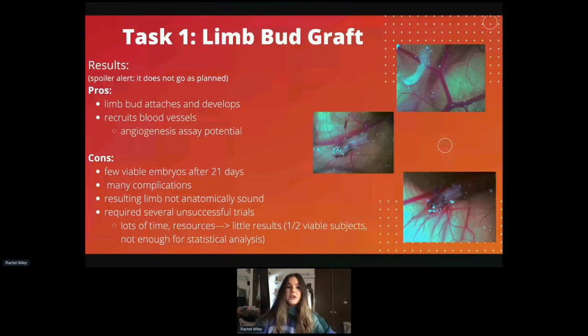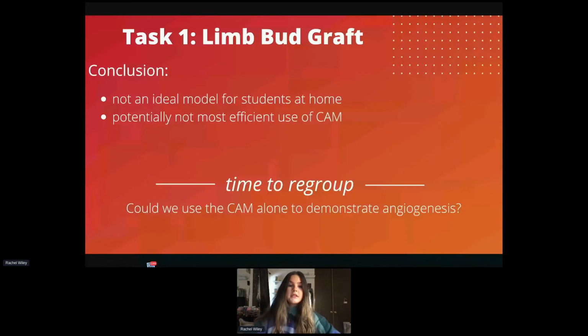There is really little to no research in this area, so the fact that the CAM has the potential to sustain the development of an entirely separate tissue is incredible. With more time and resources, this method could be a great resource for further research. But it was concluded that this method was not ideal for students at home and definitely not the most efficient way to use the CAM. So we turned to using the CAM alone.